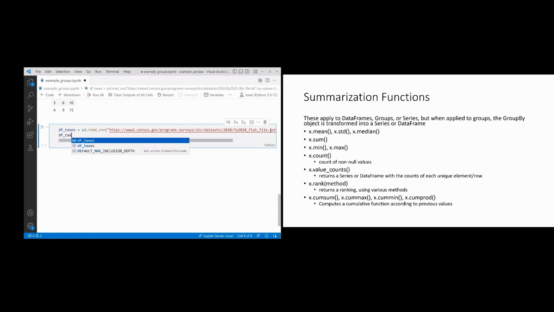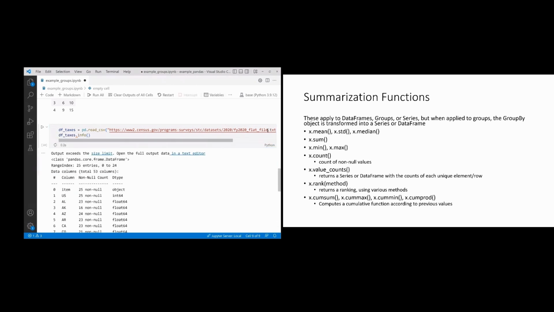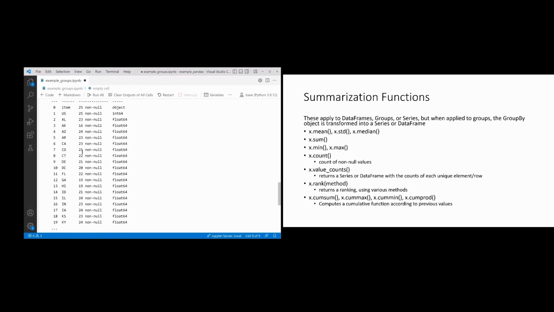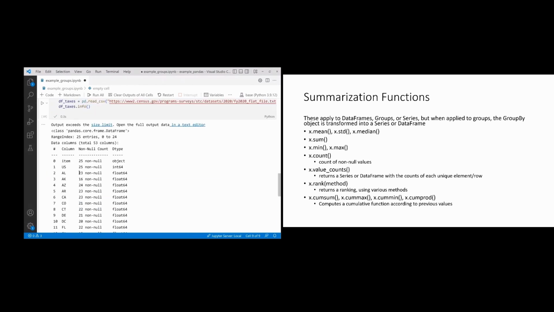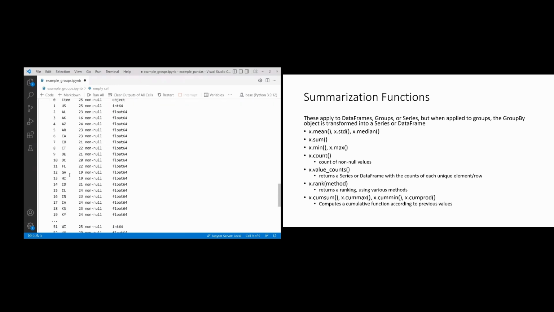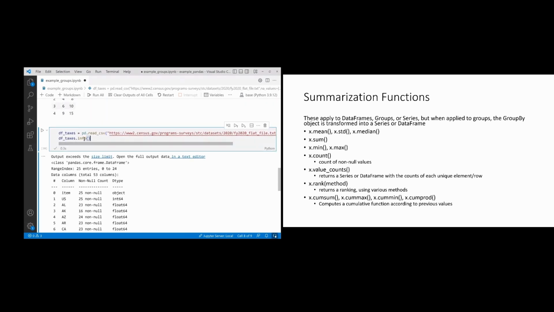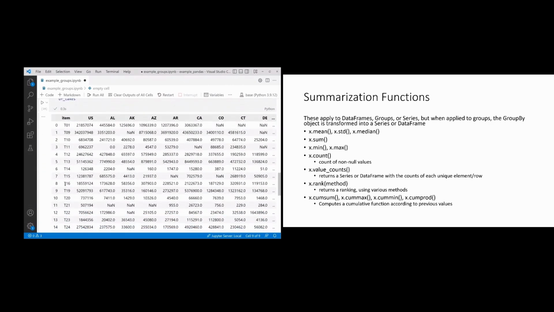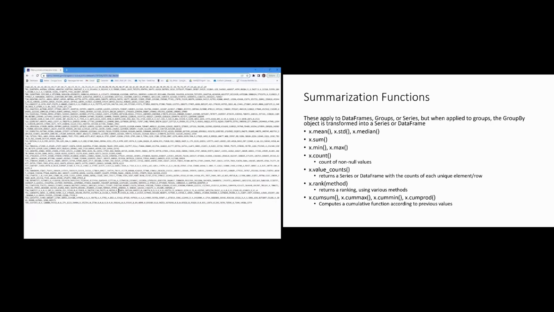And if I say df_taxes.info, we can see all the things that are in here. We can see this has 52 columns. One column is this item column, one column is US, and the rest are the states. Let's take a look at df_taxes. We see that the item is this code, and there's another file in here that tells you what the codes are.